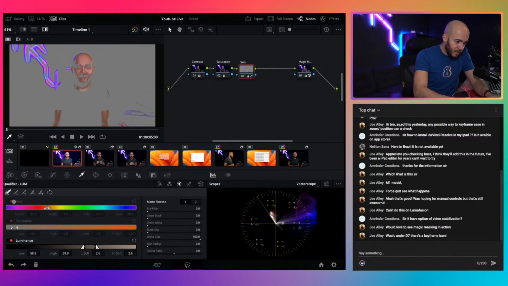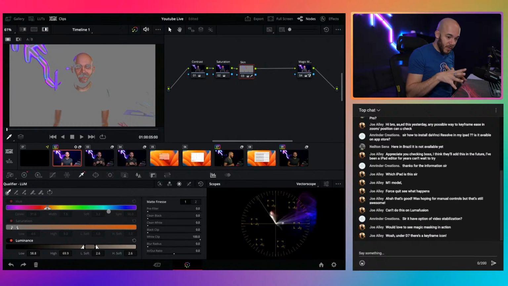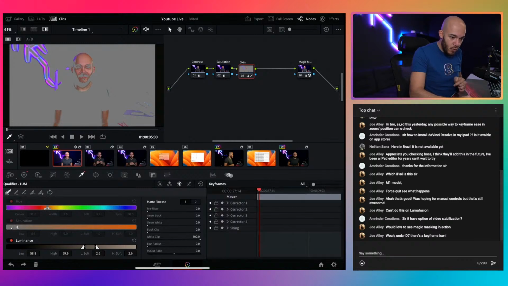And okay, this is just me not knowing how this works, but pretty amazing. I almost was able to change the hue of my skin. Well, under D7, there is a keyframe icon. D7, D7. There is a keyframe icon. Yes, this. Oh, whoa, rolling grades.